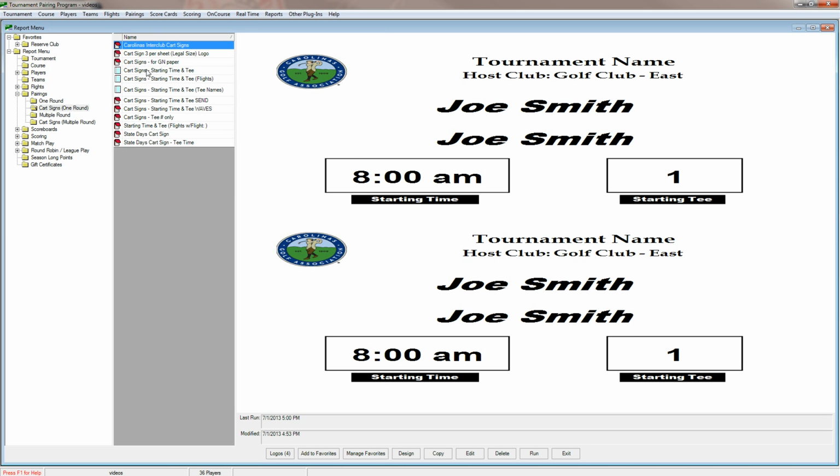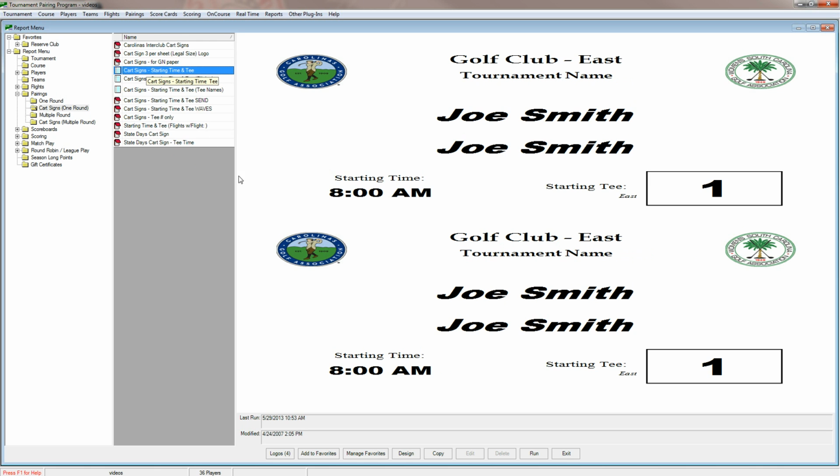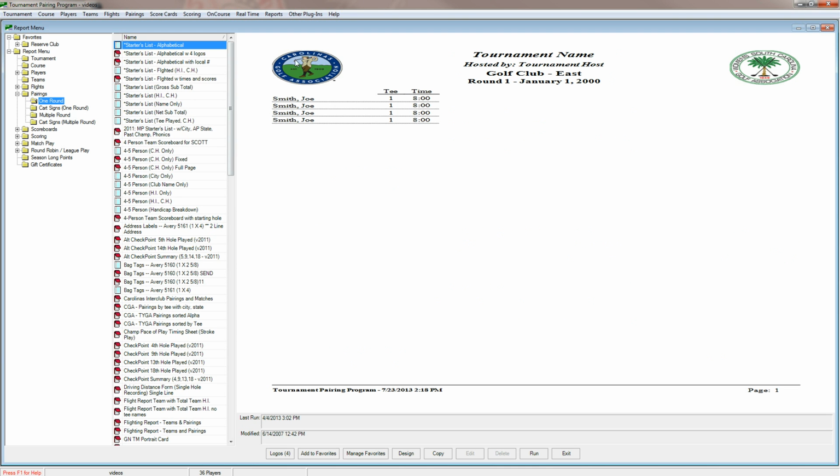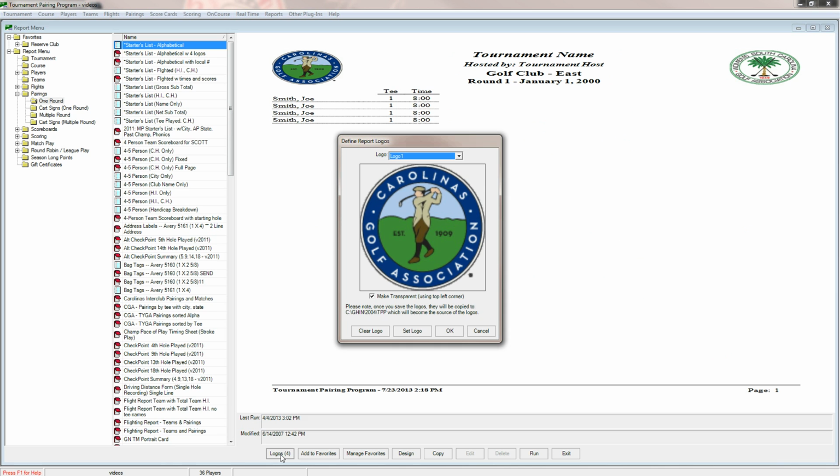Now you'll notice on cart signs there's two logos that are defaulted to the top left and to the top right, and for the majority of reports in the tournament pairing program, these are defaulted to the top left and right, and they are logos 1 and 2. To set those logos, you click on this logos button down in the bottom of your screen, and you'll see you have up to 4 logos you can set.